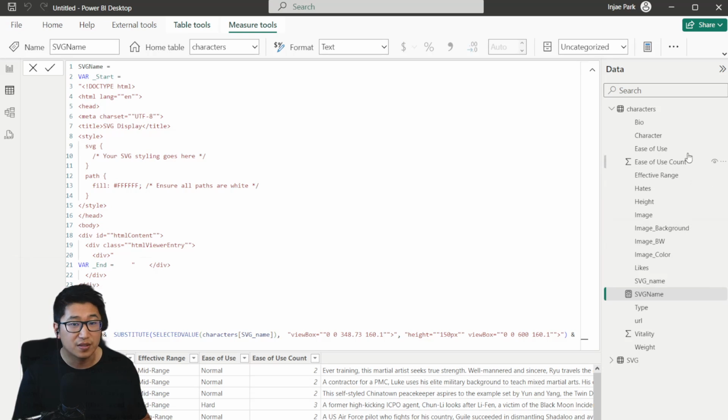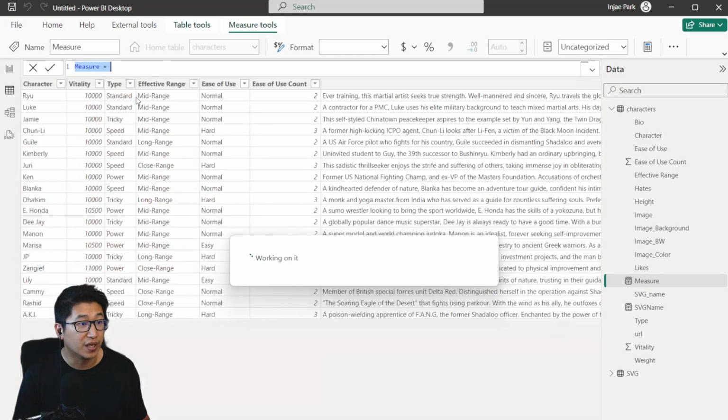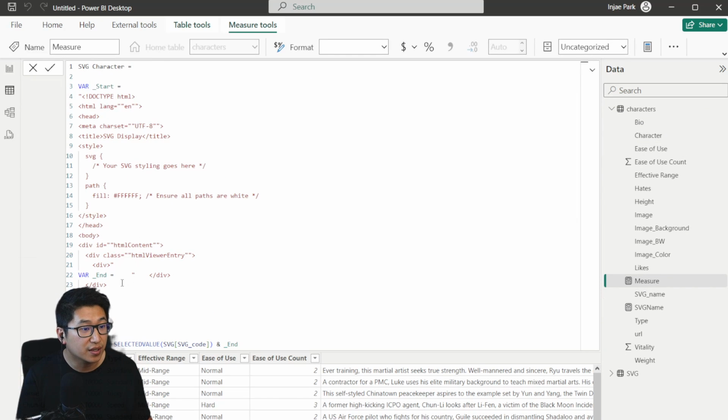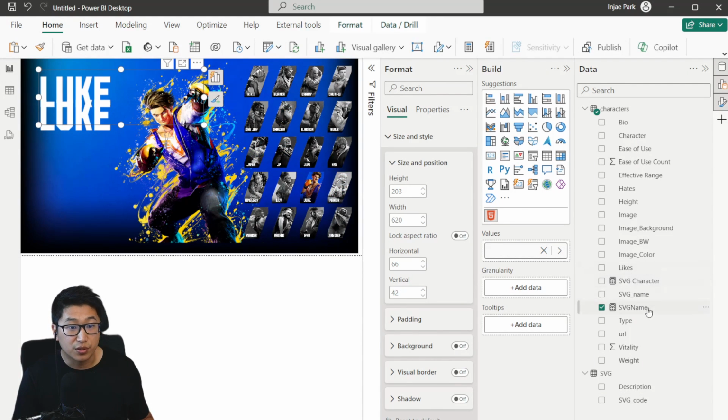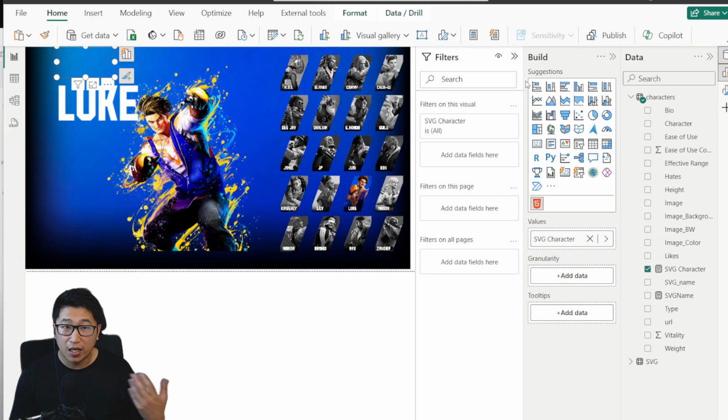So let me just copy this measure. We'll make it here. Let's call it SVG character, and you can see that it's just using the selected value of the SVG code, and it's just making it white. By doing that, I can copy and paste this HTML visual, and I'm going to make sure that the SVG character is replaced in the values here. Even though I've made sure that this HTML visual is using the SVG character, you can't see anything.